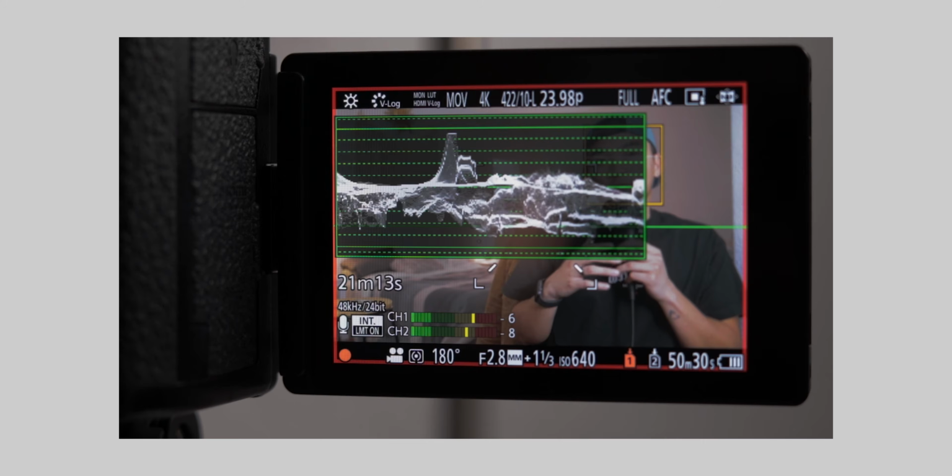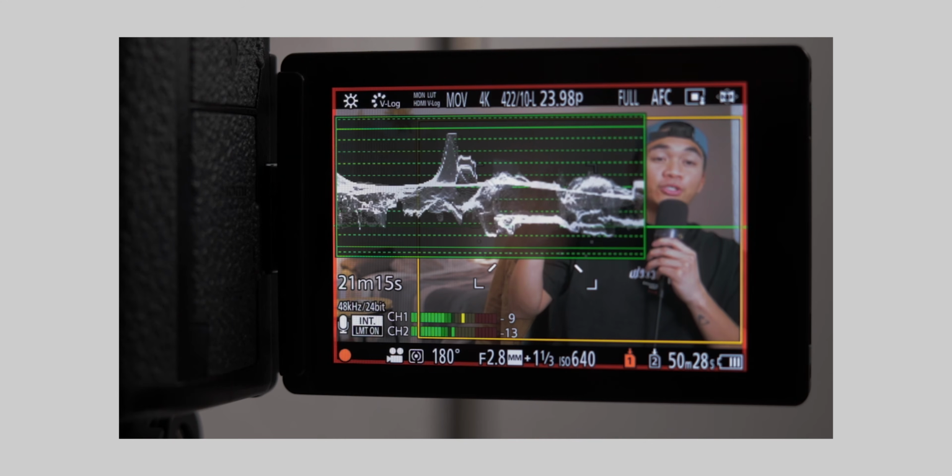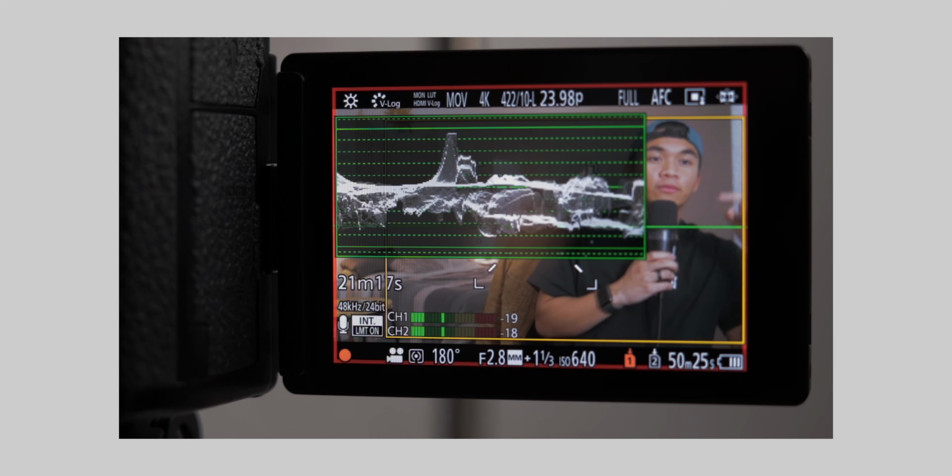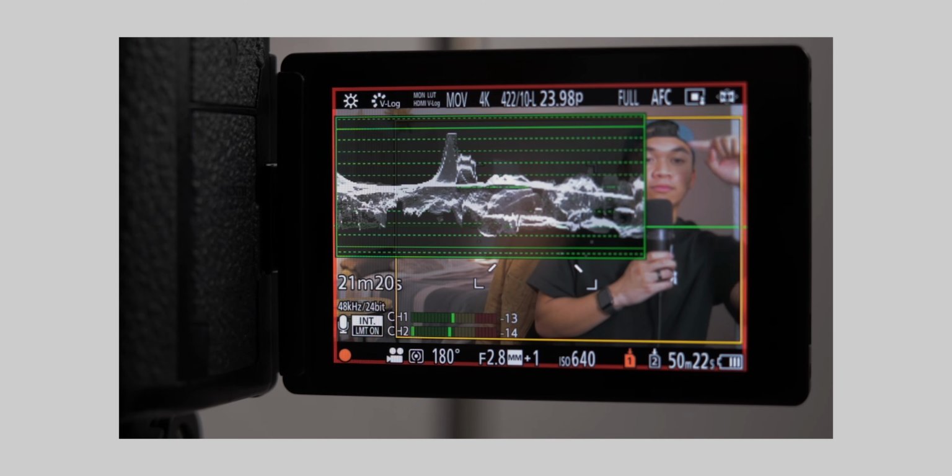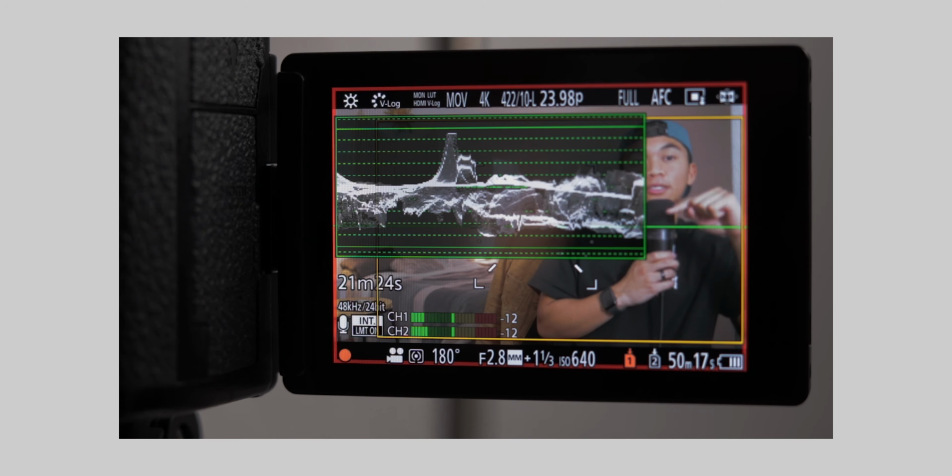The next two exposure tools we're going to talk about are my least favorite. First off, we have waveforms. The waveform is a graph that shows you the IRE levels from top to bottom. The higher it is on the scale, the brighter it is, the lower it is, the darker.